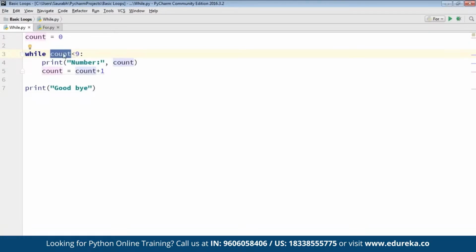So my condition says that the loop should be executed only when the count value is less than 9. The moment it becomes 9 or greater, the control should come out of the loop. After that, it's just general syntax. I have given a colon, and then I have written a print statement that will print the count value. After that, I have increased the value of my count by 1. And finally, when the control comes out of the loop, I want to print goodbye.